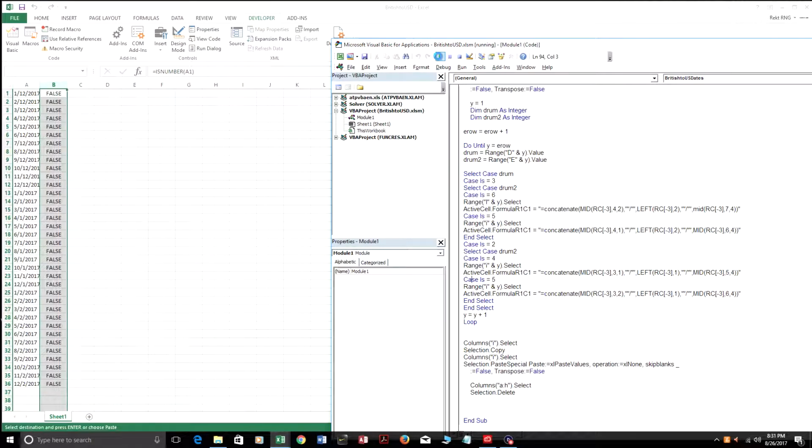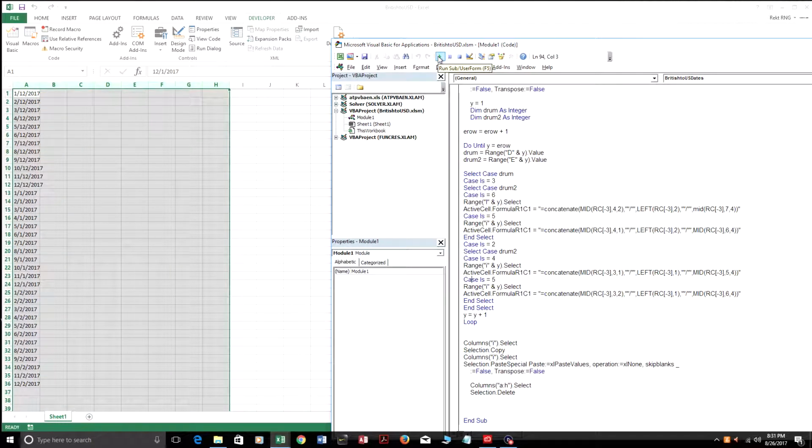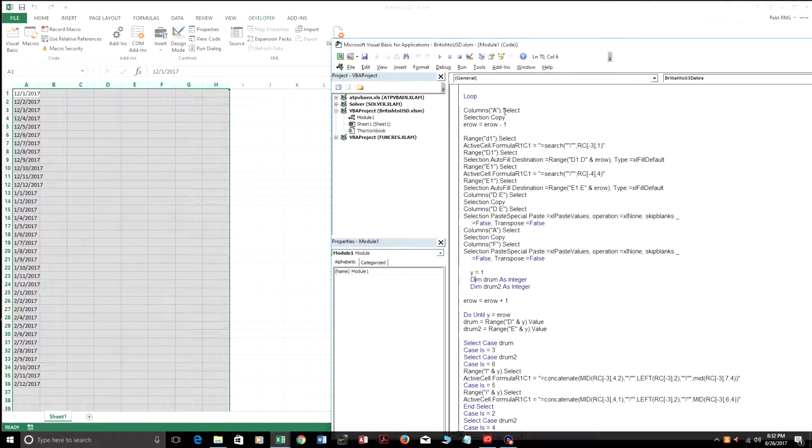And yeah, you can just run it as many times as you want, and it will never be wrong as long as you have the date format in 2017. And yeah, that'll be a quick way to switch between the date formats.